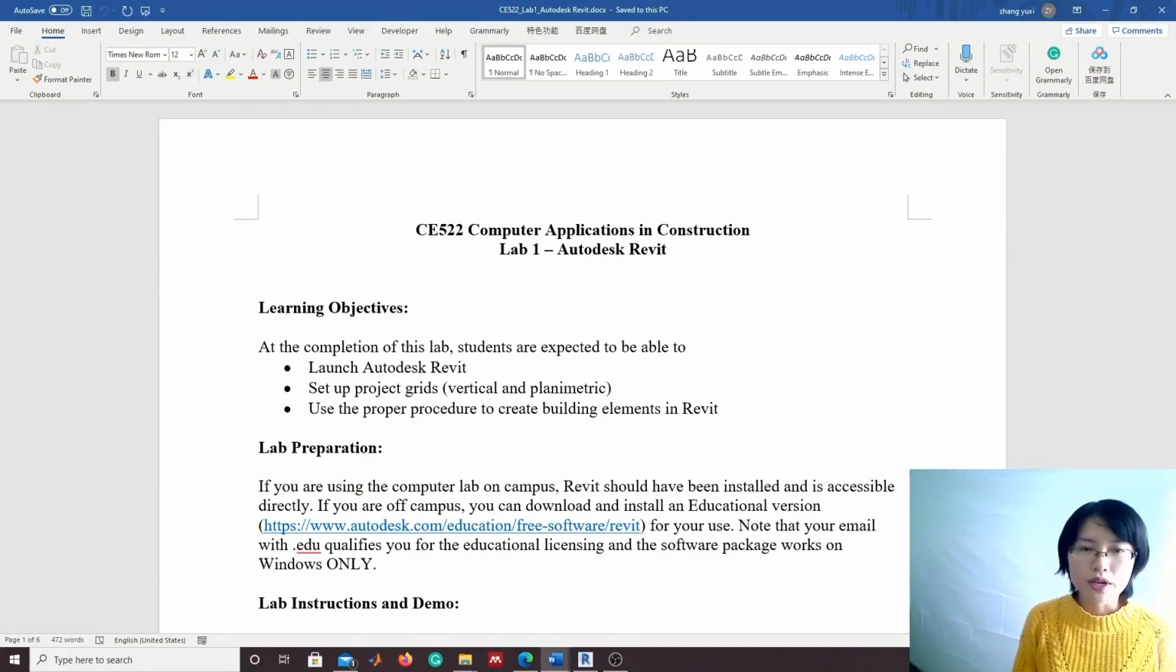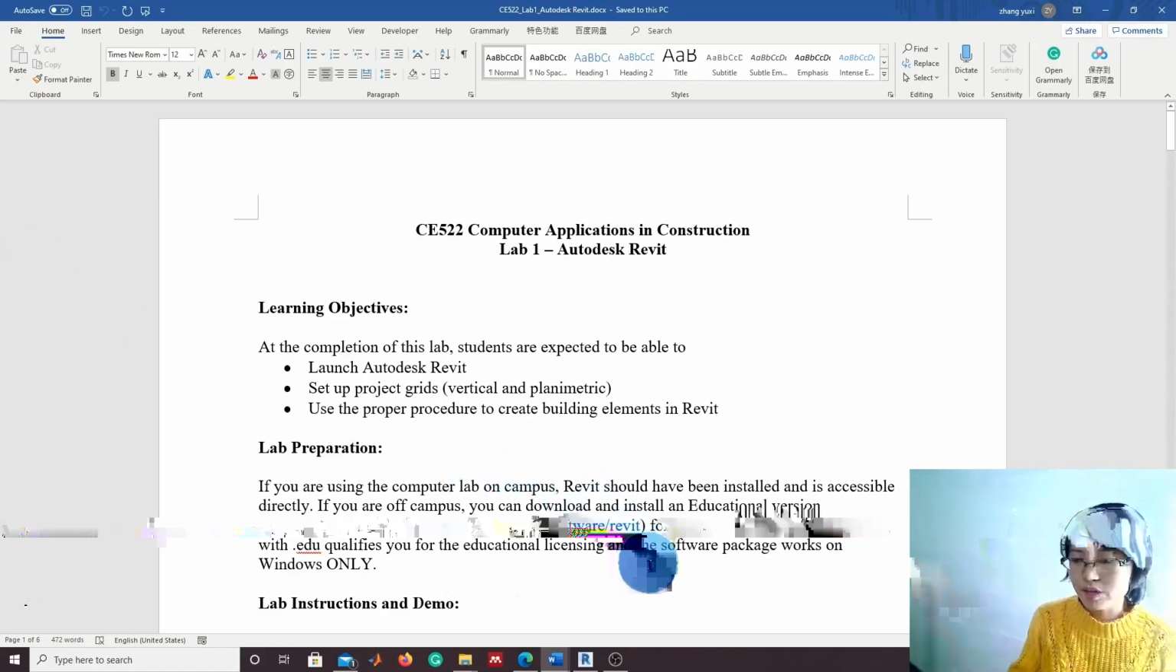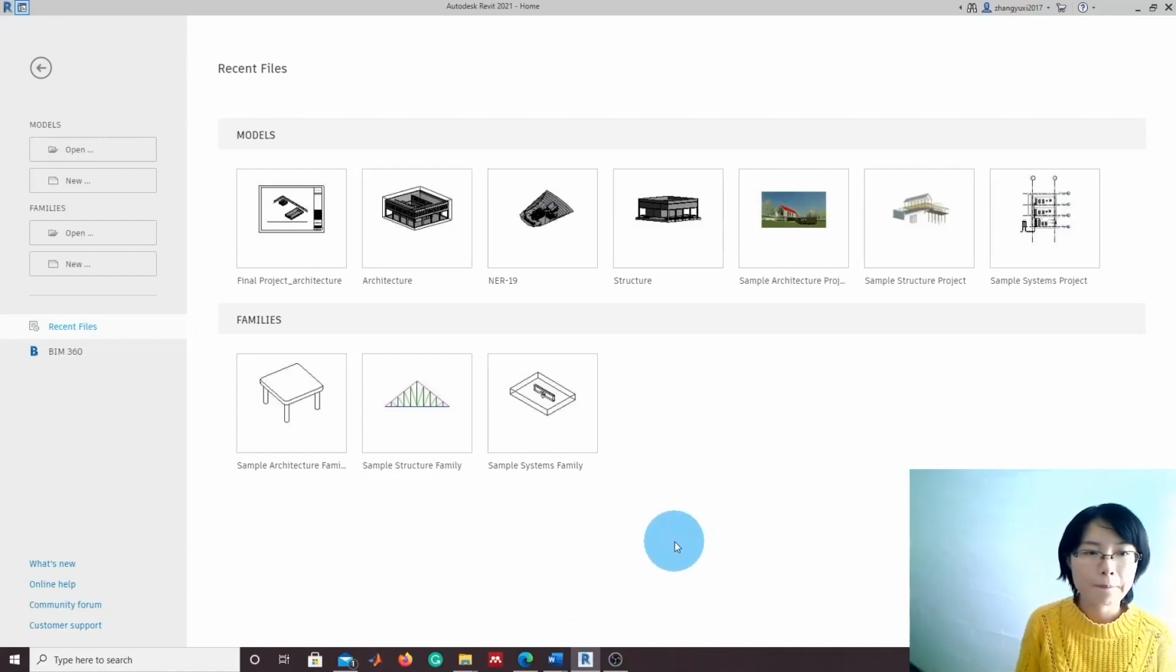Our learning objectives are to learn how to create a project, how to set up project grids and levels, and then how to create walls in Revit. Okay, now let's open Revit.